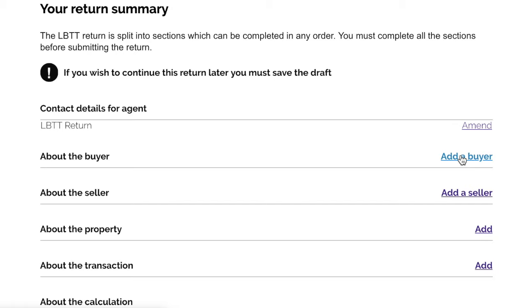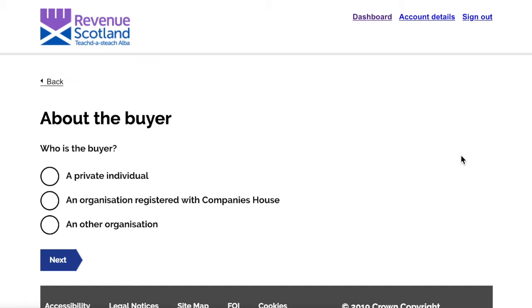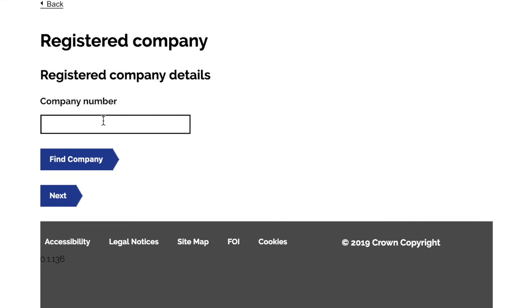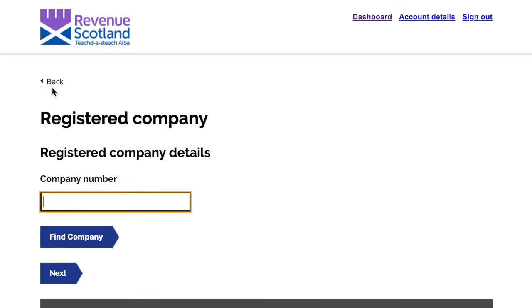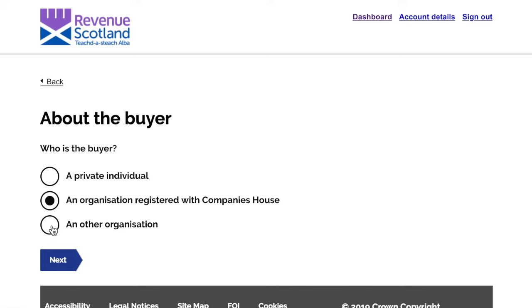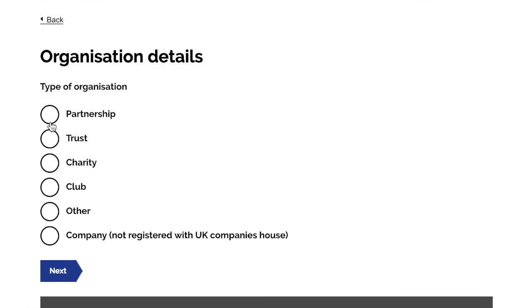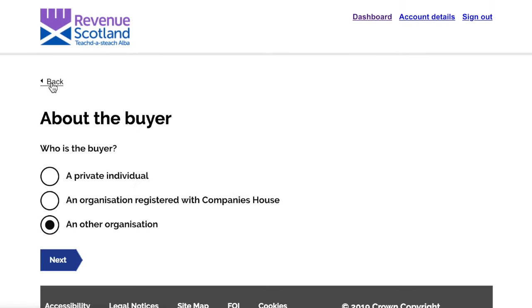We will begin with the About the Buyer section. You will first be asked who is the buyer. If you select an organisation registered with Companies House, you would be asked for the Companies House number and information on the company would be pre-populated. If you select another organisation, you'll be asked for further information on the type of organisation. Today we have selected a private individual.